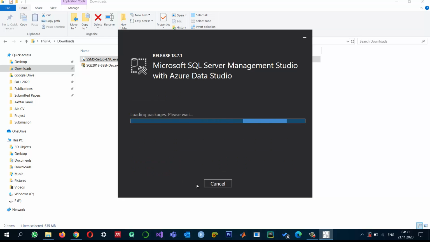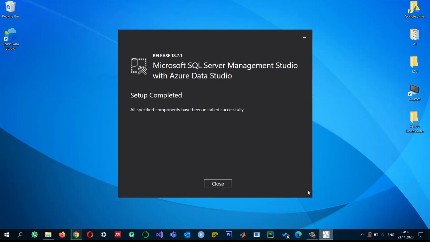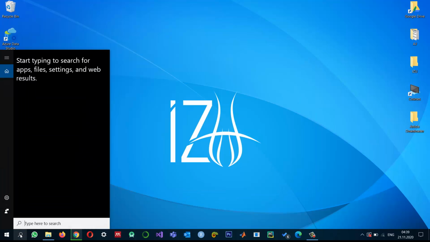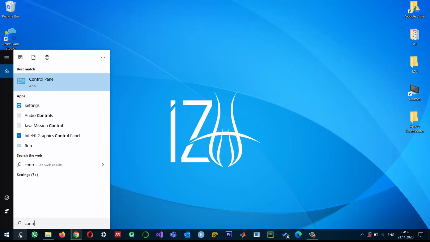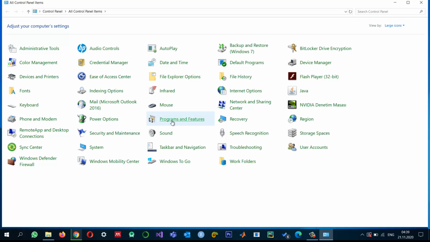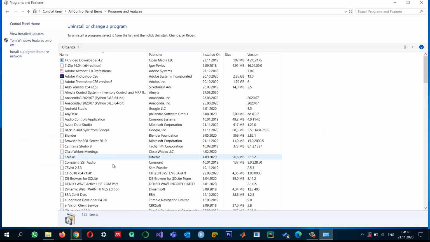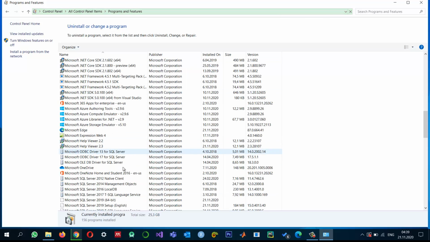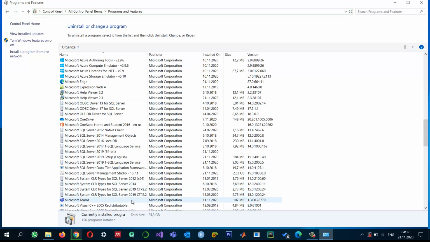You have to wait a while until the installation is completed. So the installation of Microsoft SQL Server Management Studio is also completed. I'm just going to click on close. One thing, just to make sure that my elements are installed, I'm going to check the control panel, and from programs and features, you can go down and see Microsoft SQL Server 2019 is installed here. So it should work.